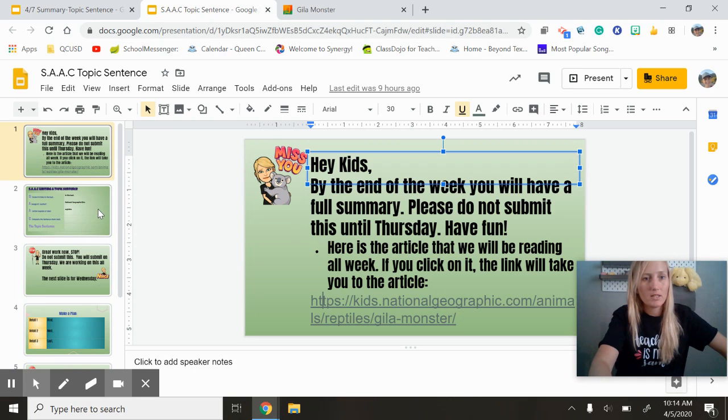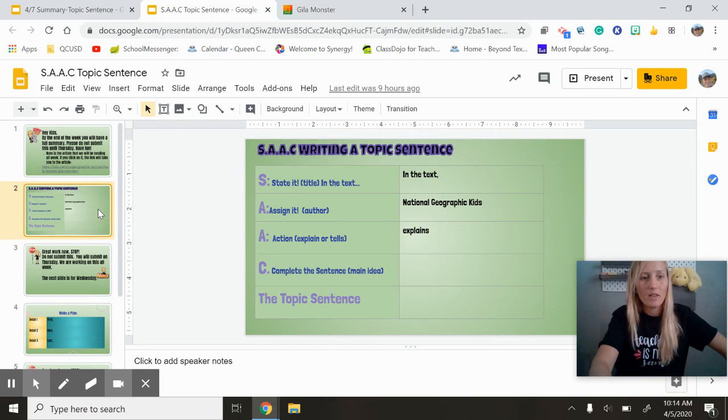And then on the next page, going to number 2, this is the page you are doing today, okay? We're filling out the SAAC, the state it, assign it, action, and complete it. So some of it is already filled out for you. There was no author on this one, so we just wrote the publisher, which is National Geographic Kids, okay? So if there is no author, you can always just write the publisher, the company that published the story. So we are writing that.